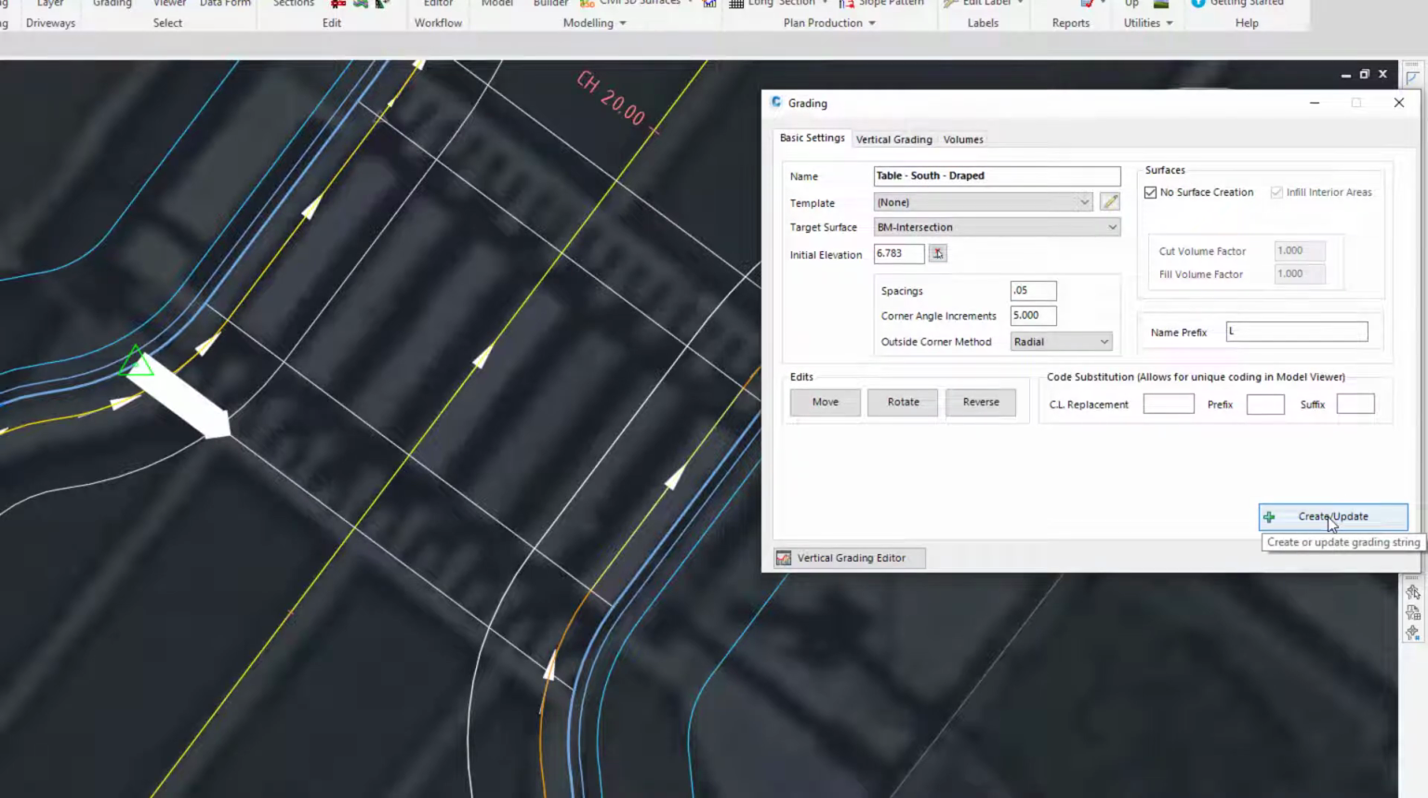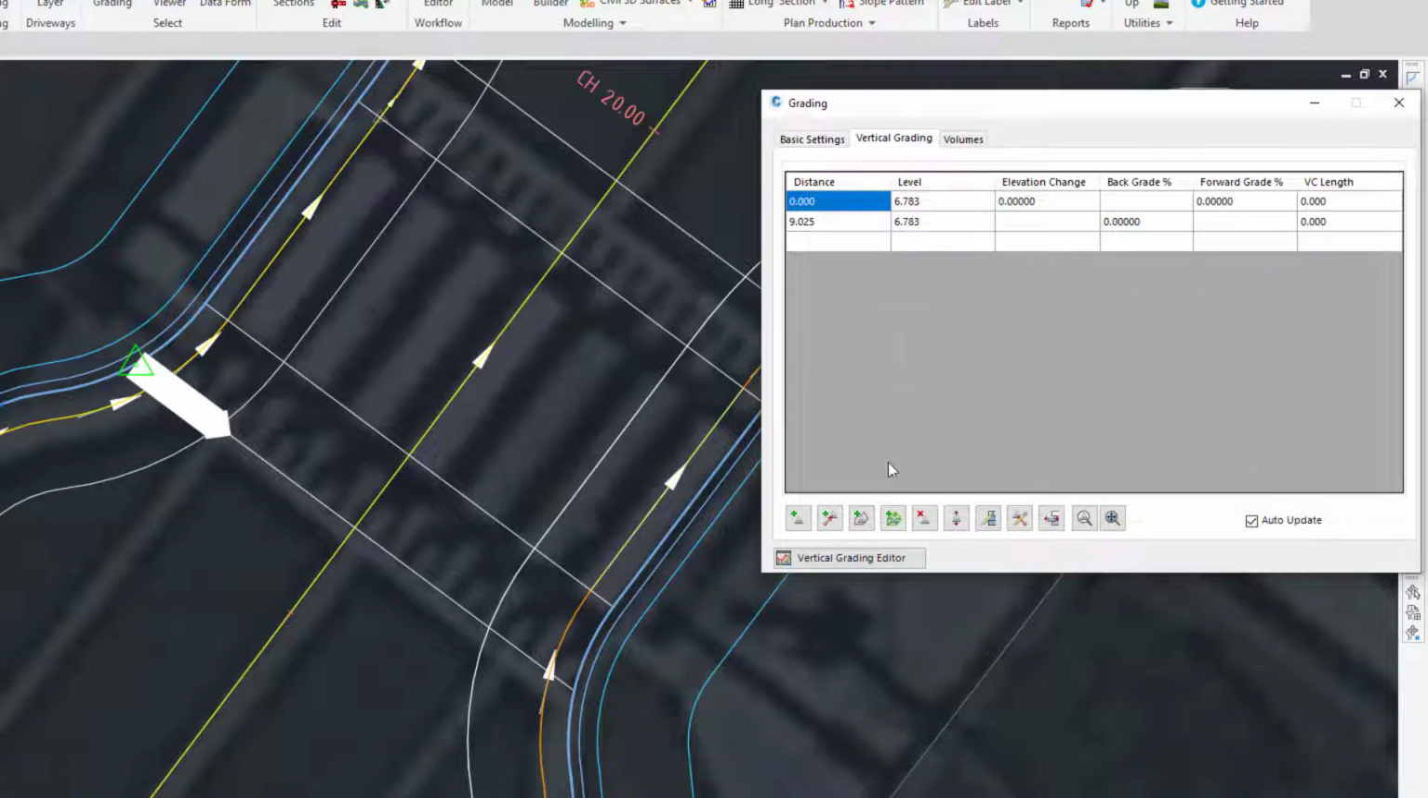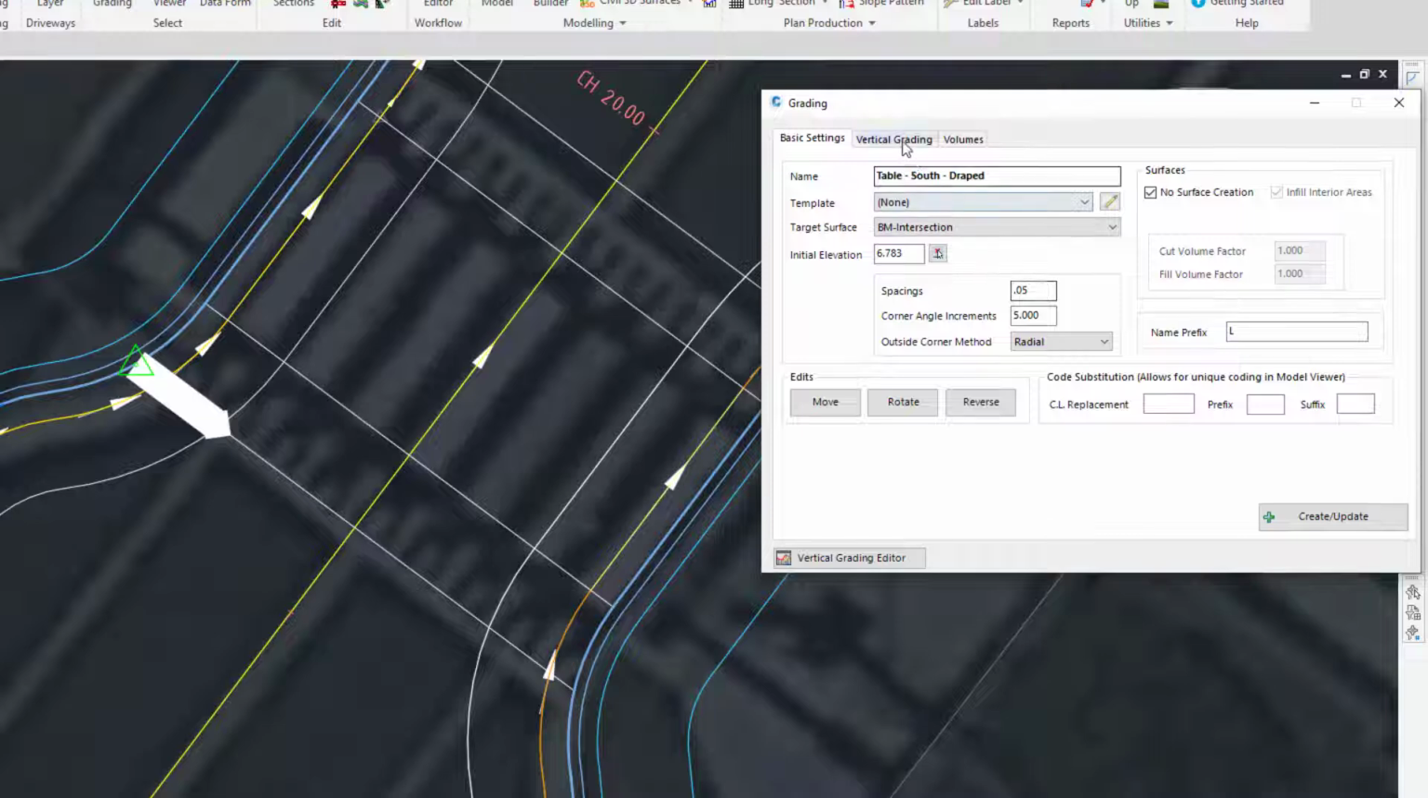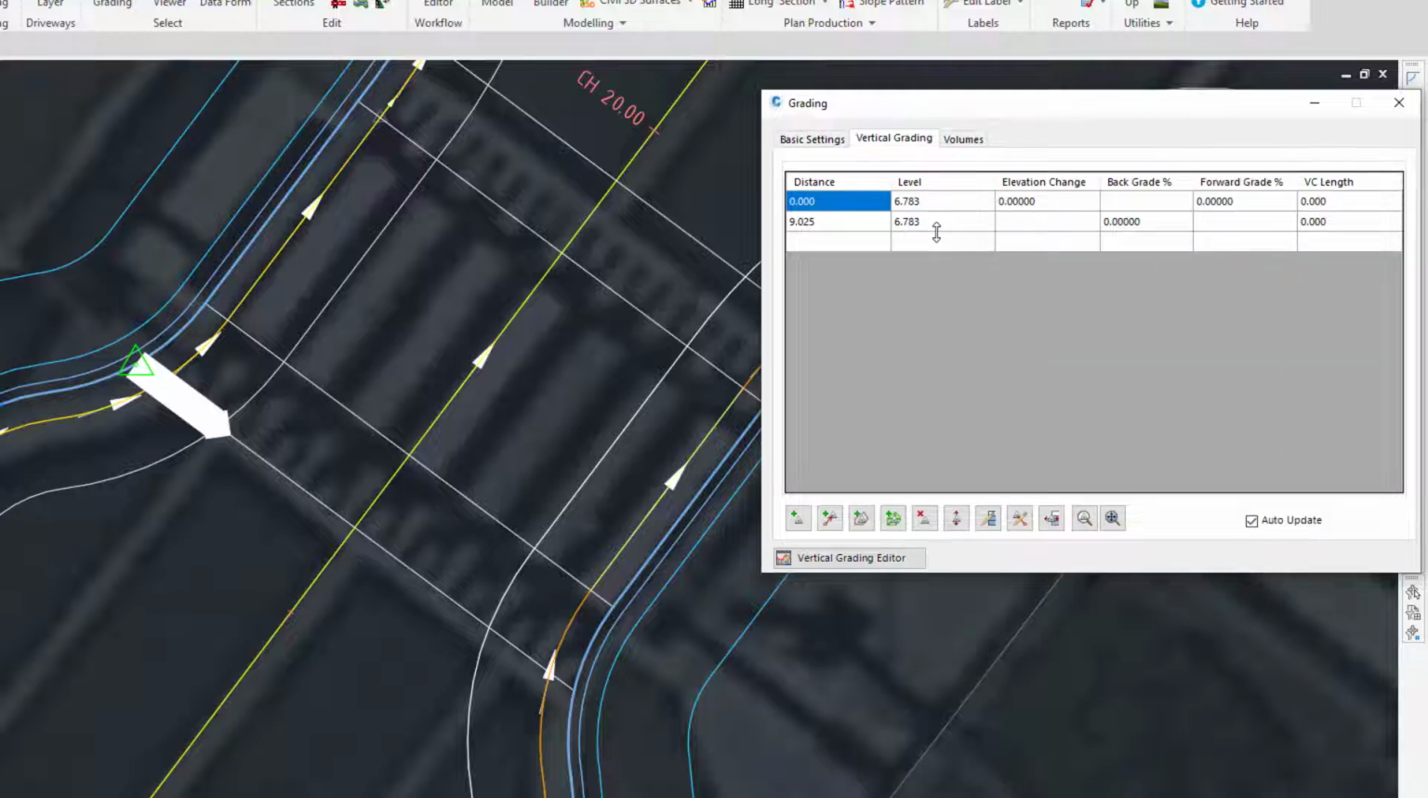Now at this point, if you were draping onto a surface, you could simply go to the Vertical Grading tab and then strike the following button. This will add an IP onto the target surface at the spacings which we picked here, which is 50mm. Nothing wrong with doing that, however we're going to show you an alternative process through the Vertical Grading Editor.